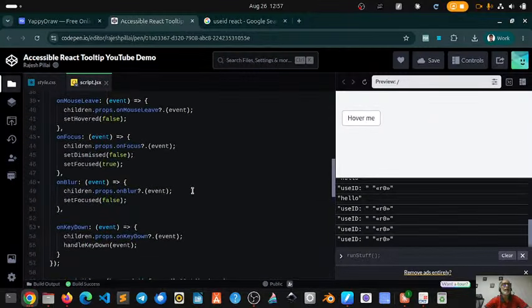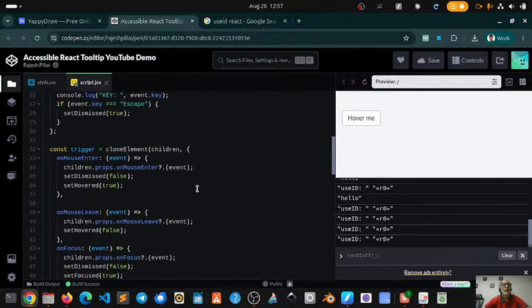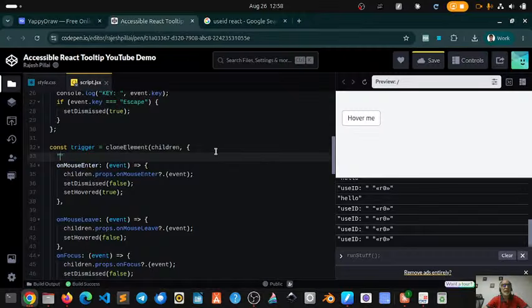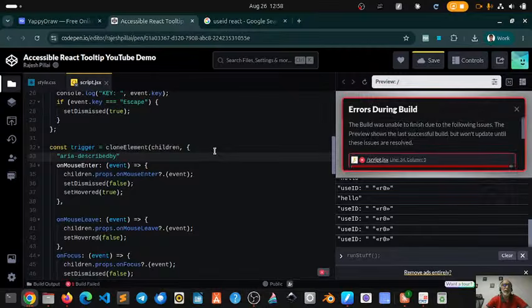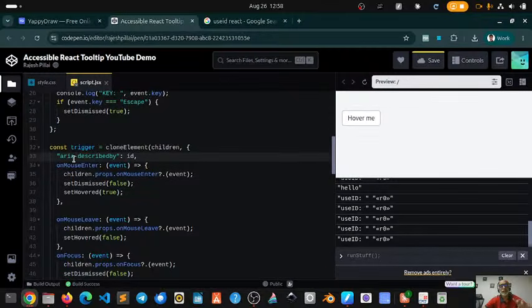I'll come back to my trigger point, and here I'll say aria-describedby. I'm adding a new property, correct? This is because we can add properties and functions here by the ID that we just created. Okay, we added this new thing. But this is not the only thing we have to do.